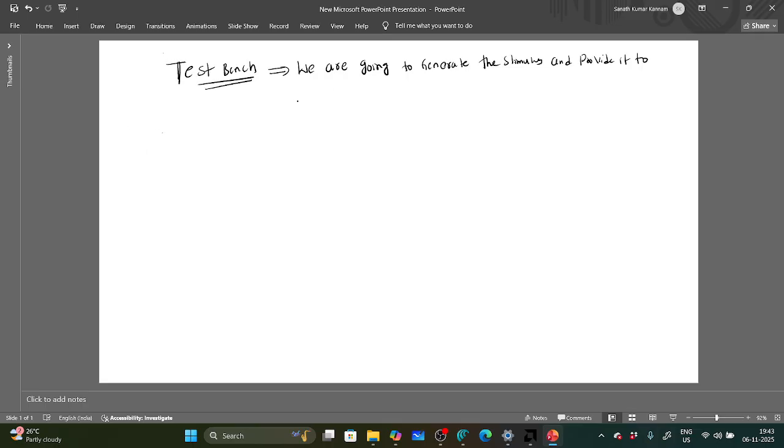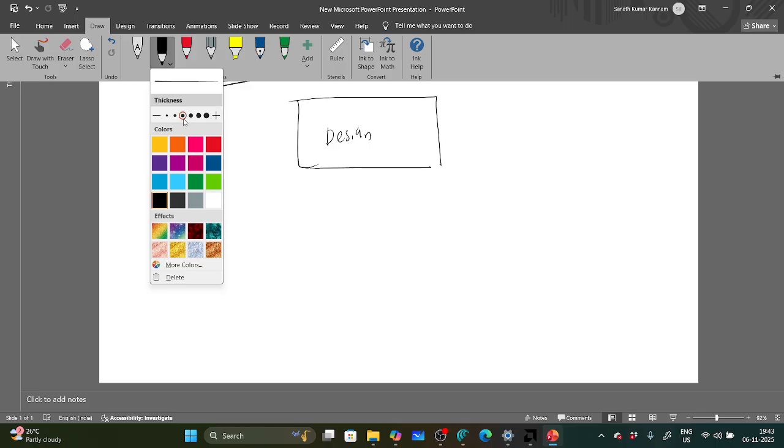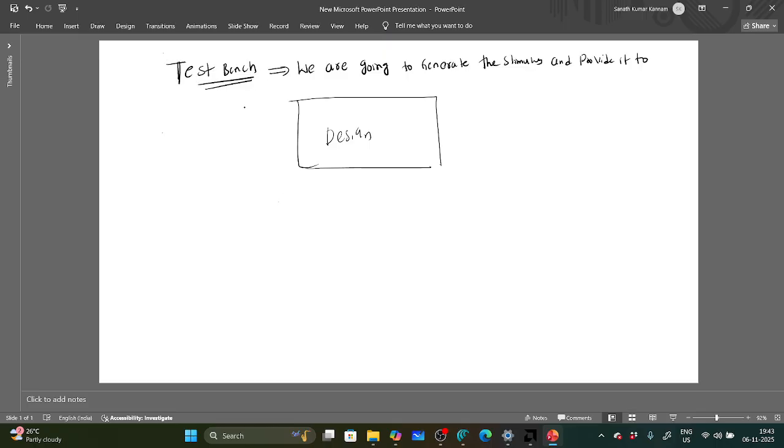So this is my design. For this design, what I am giving? This is my test bench. For the design I'm giving the inputs and getting the outputs. For this design I'm writing the test bench. By the test bench I'm giving the stimulus, and based on that stimulus I'm getting the output. That is nothing but the test bench.